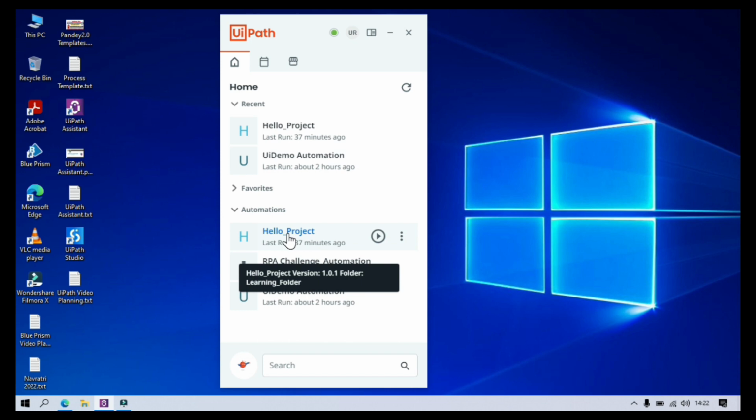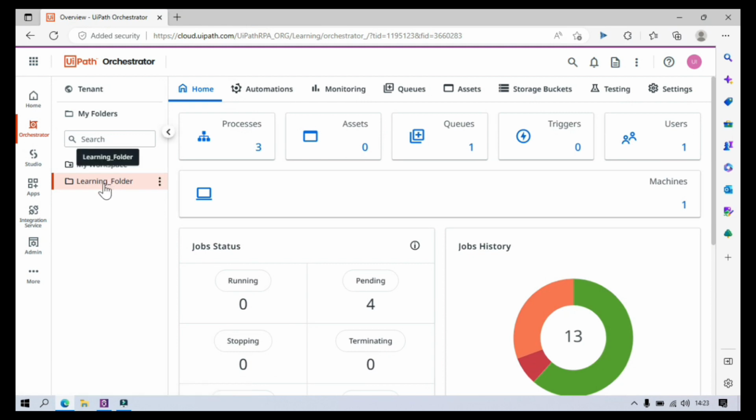Now we published our project to the orchestrator, and we need to find the specific version that is currently running in orchestrator. If you want to see that running version, the active version, you can also come to this UiPath Assistant and find the specific project. You can mouse over on that and you can see that version. So currently the active version of this project, this process, is 1.0.1. Once you mouse over on this specific automation, you will also see the folder where this process is published. I can show it here. So this is the learning folder I have created.